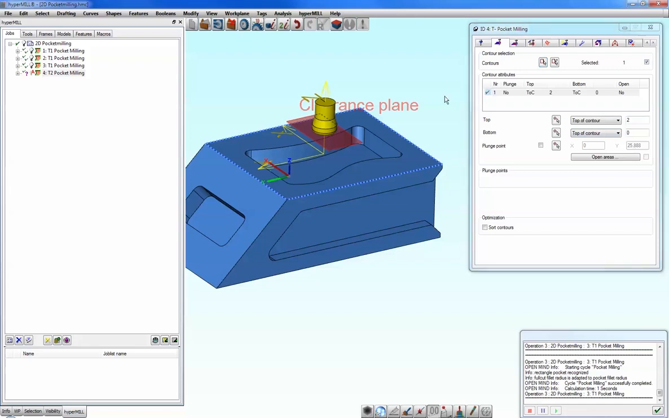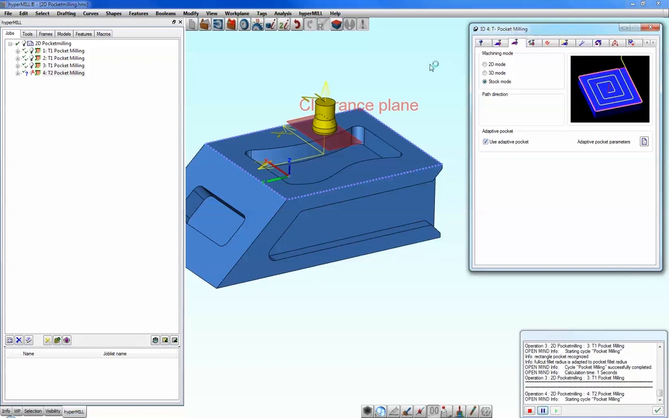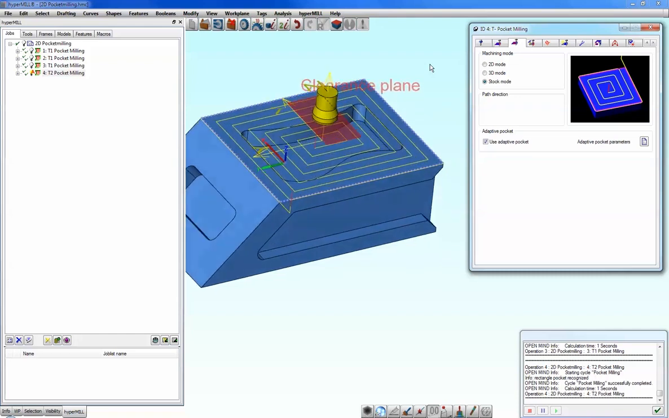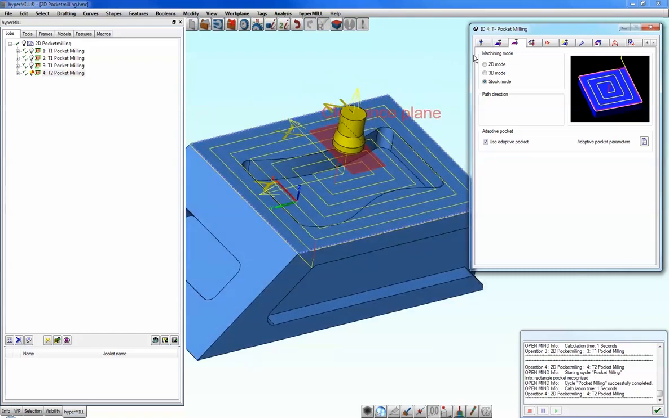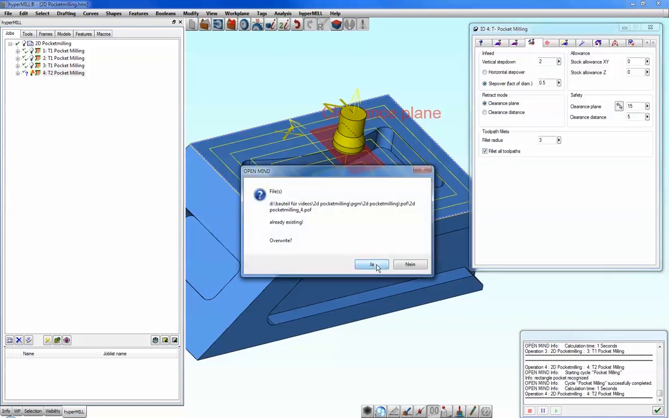For this example, I have 2 millimeters of raw material left on the surface. I want to activate the adaptive pocket, so we get perfect tool paths from the outside to the center of the model. Additionally, it is possible to fillet the tool paths. Now we calculate the modified cycle again to see the generated tool paths.